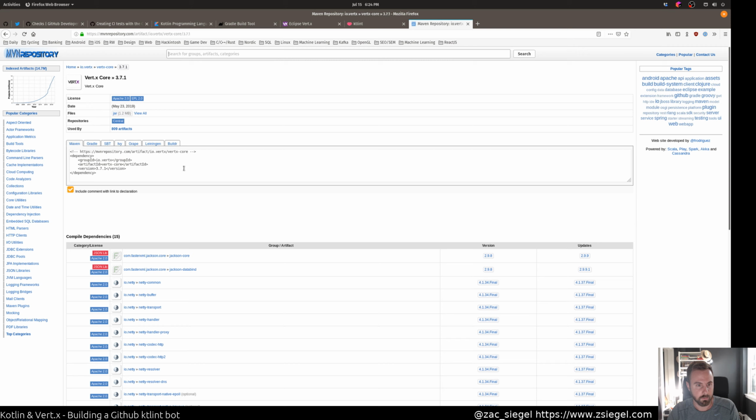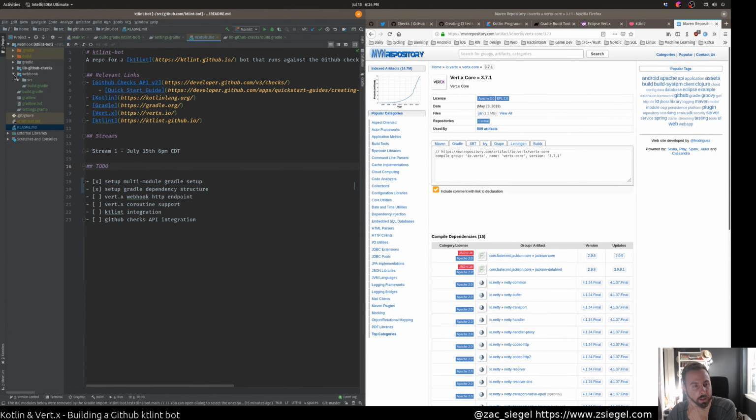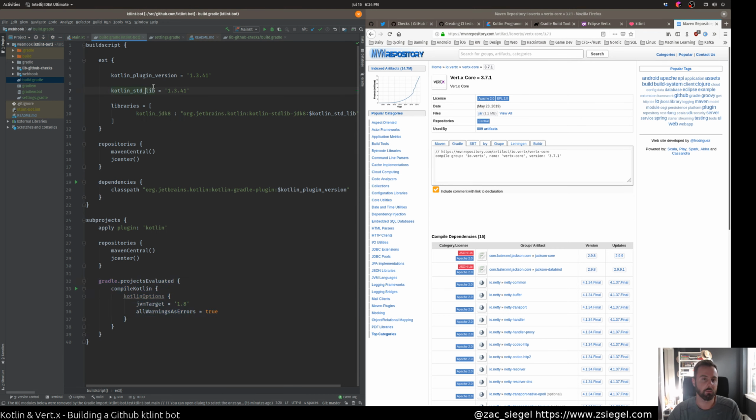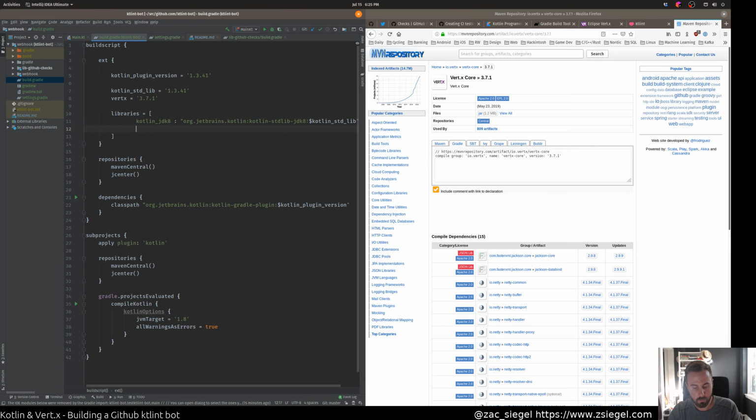So Vertex 3.7.1, Vertex Core. Okay, so this is 3.7.1. Now again, we want this dependency to be done in our root, so that we are doing it in the same spot everywhere, so we don't get different versions of things. So we're going to add this 3.7.1, and we're going to go ahead and add Vertex.